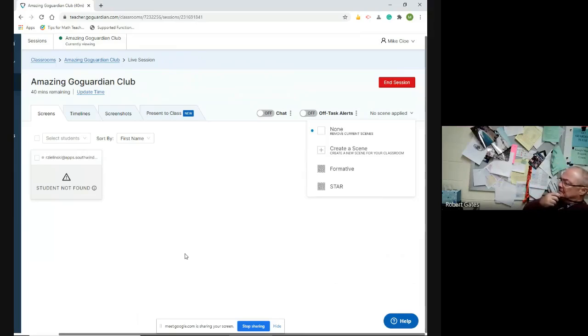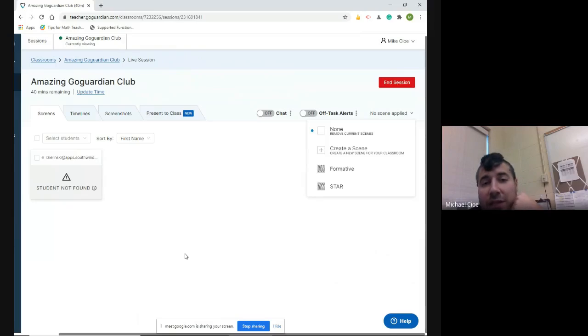Mike, have you used the off-task alerts yet? I have not used the off-task alert. I did look at it yesterday. It's pretty cool. You can set the amount of time that they have to be off their tab before it alerts you. There's a moderate setting, which is 30 seconds, and then there's a wider window and a narrower window, but it will give you nice little notifications.